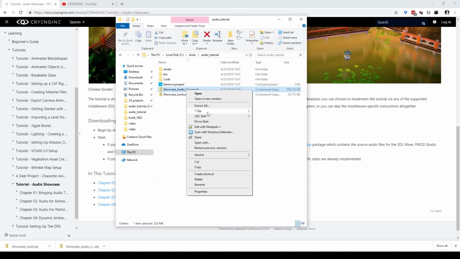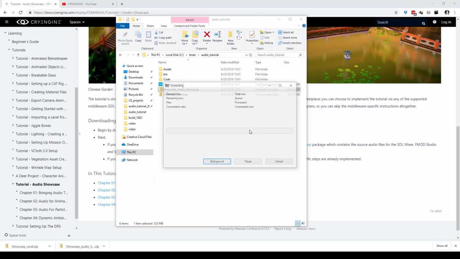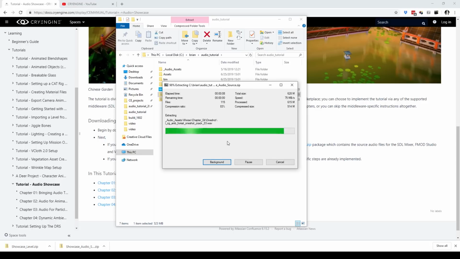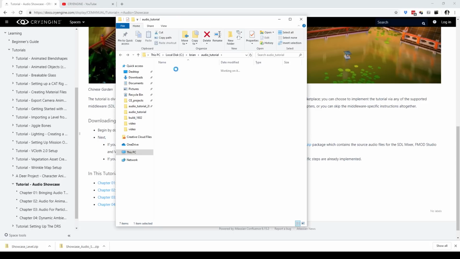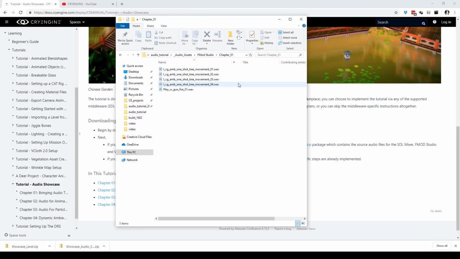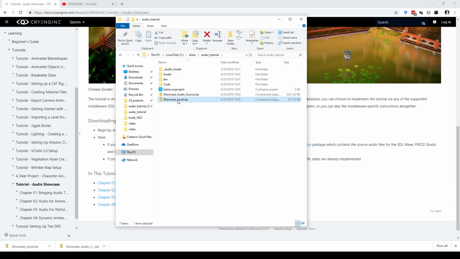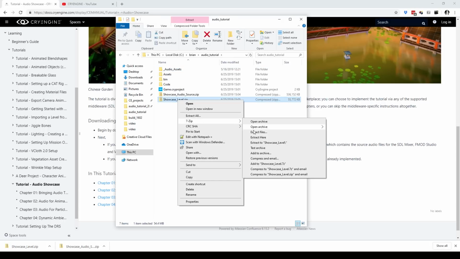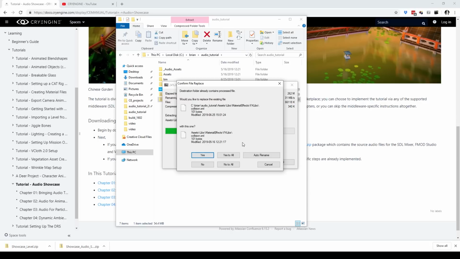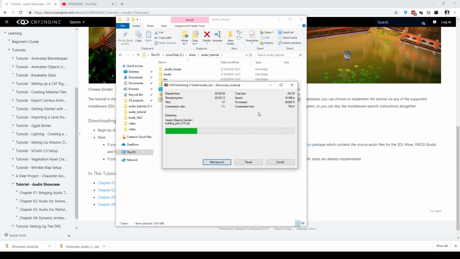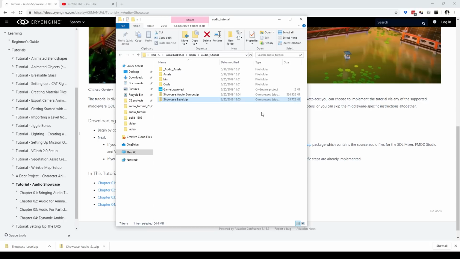I'm going to right-click, and I'm going to tell 7-Zip to go ahead and extract them here. So the audio source.zip creates a folder called _audio assets, and that's where we're going to find our original .wav audio files that we'll be using in FMOD. Now we're going to go back and do the same thing with the showcase level.zip. And this one is going to ask to overwrite some existing files, as I said, in the assets folder, as well as adding some additional things, and go ahead and confirm that.